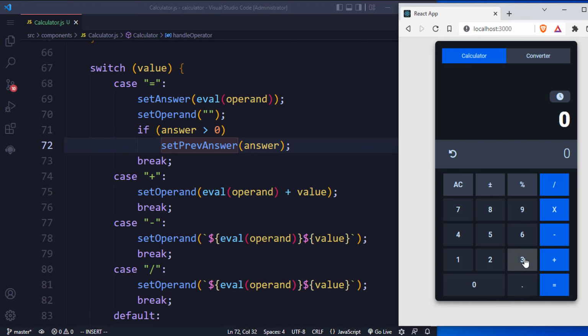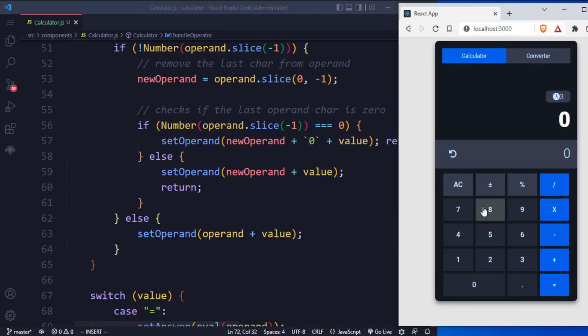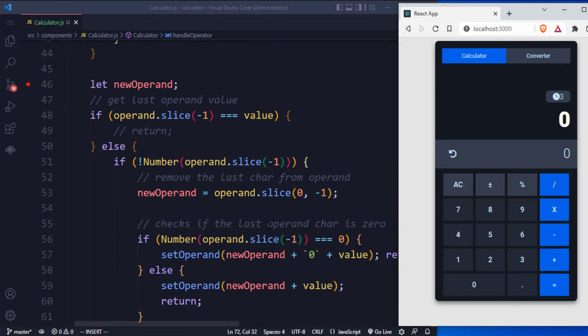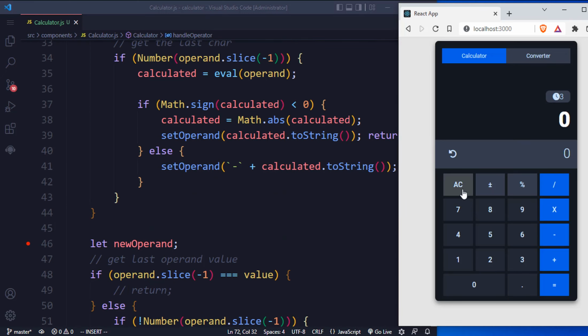So let's say 3 plus 3. When I clear this, it's going to store that at the previous answer. So guys, the only thing left for you to do is to work on the percentage. It's very simple for you to do. That's basically your test. The tutorial is actually longer than the way I thought it would be.